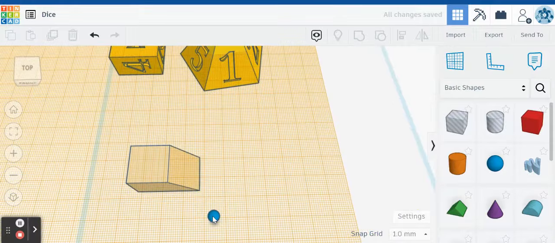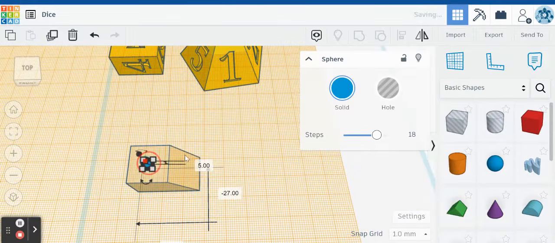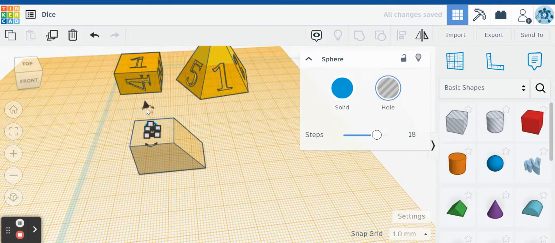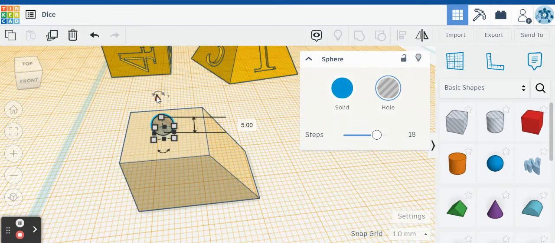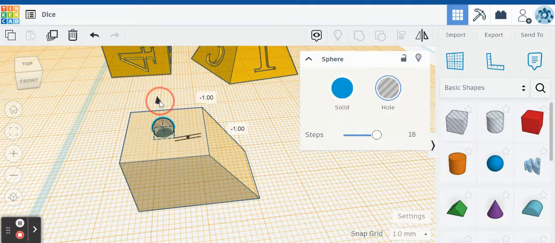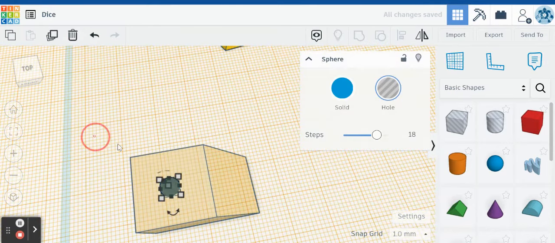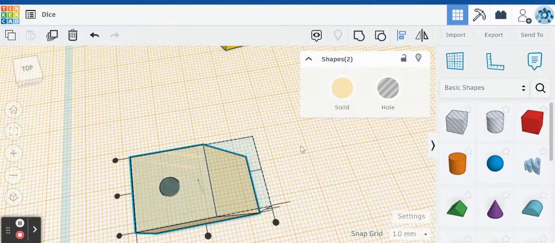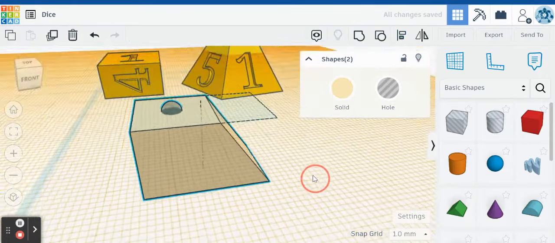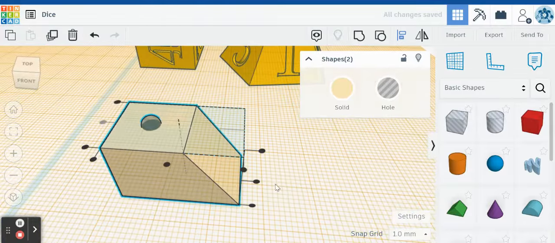Let's move it over to the middle of this. Change it into a hole. Then let's move it down 2.5. So I want to click here and type -2.5. Moved it 2.5. I also want to align it right here. And I like where it's at right now. So there's my dot.